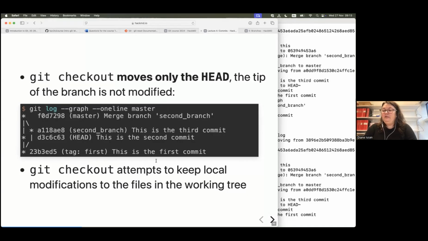But sometimes we have branch references attached to a commit. So in this case, we are on the tip of the branch. But when we do git checkout, we are not going to move the reference for that particular branch. Only the head reference is going to be moved. And this is important to remember, as the reset command behaves differently.